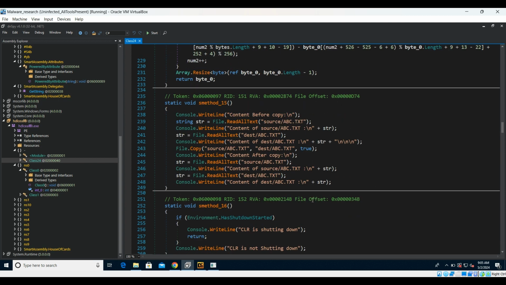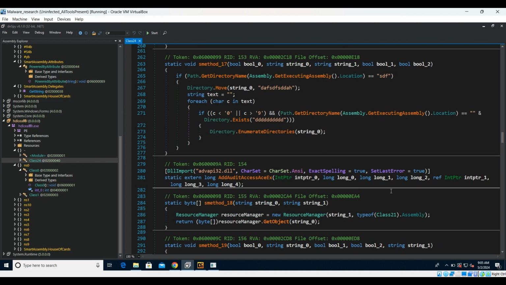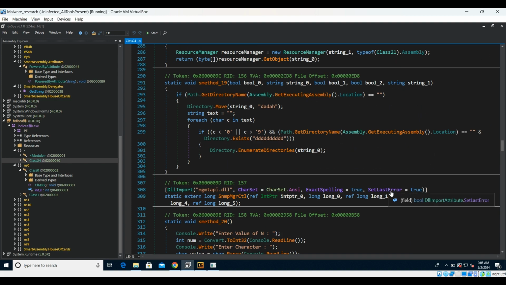We can run it. Of course, we'll be executing it later on. But this is how you can go through the entire code. Statically, we have already learned how to perform static analysis of an unpacked .NET sample previously. You can go through that video. I'll share the link in the description below.